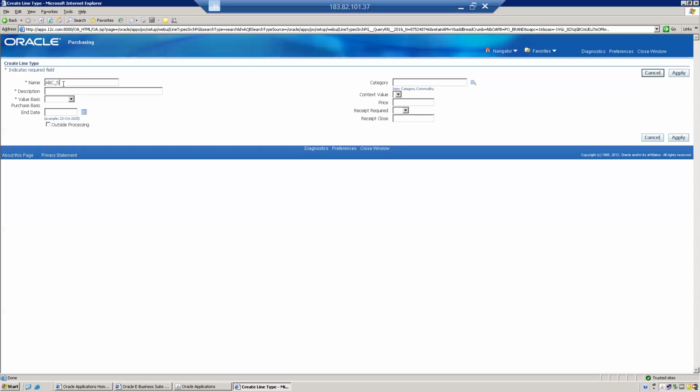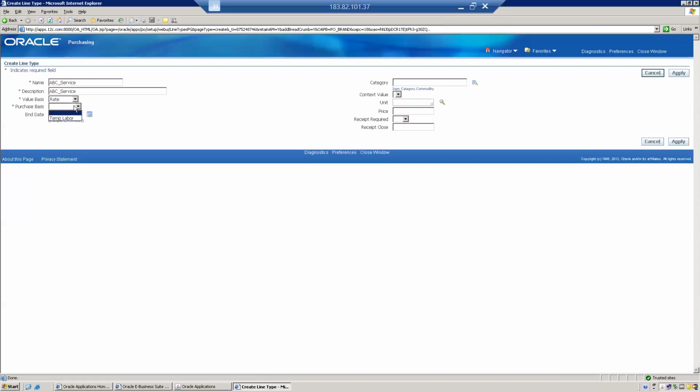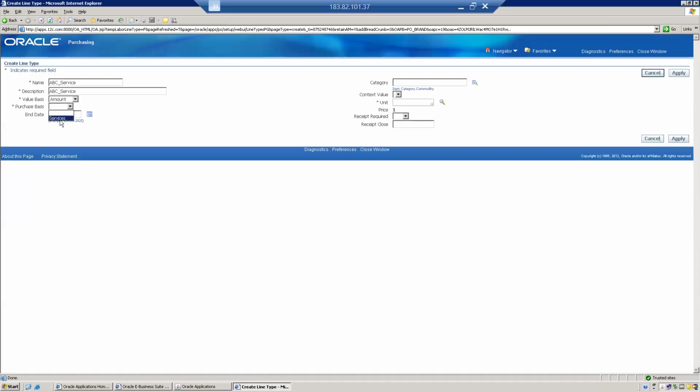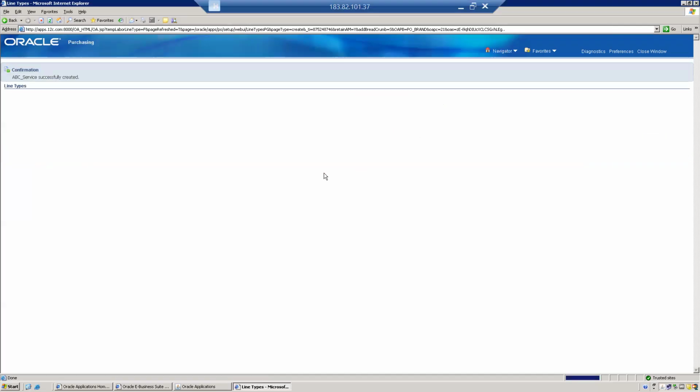ABC service. Again, I'm telling you, this is not a mandatory setup. That's the reason I kept it down. And for this one I can go with something like temporary labor. I'll go with amount and I will choose this service. It is a service. For service, how you are measuring each service, you can mention it as each, an each price. Fine, save it.